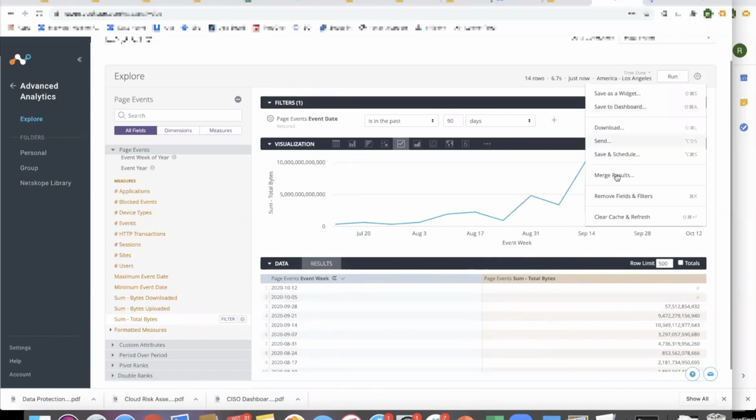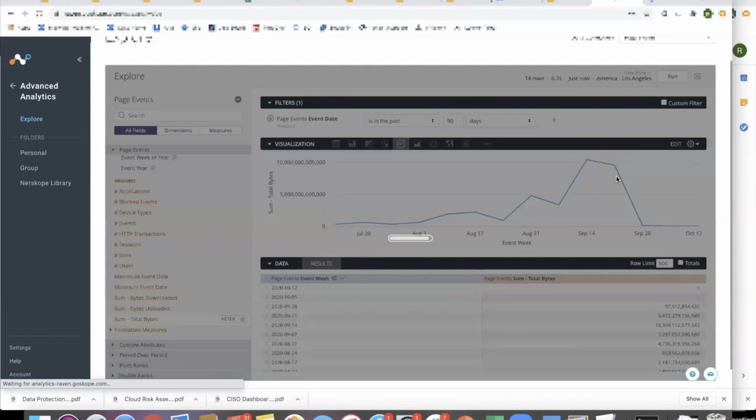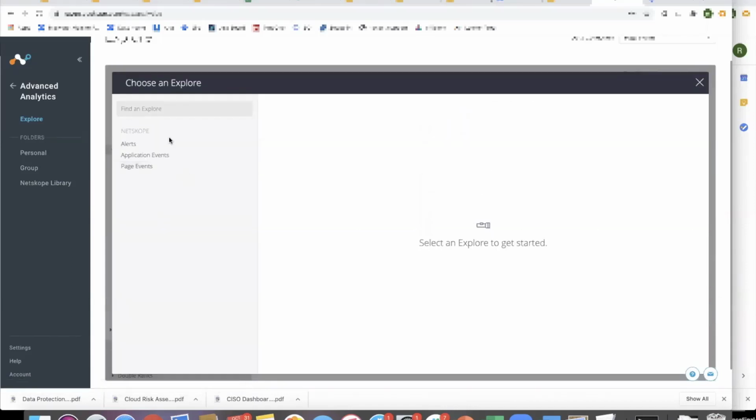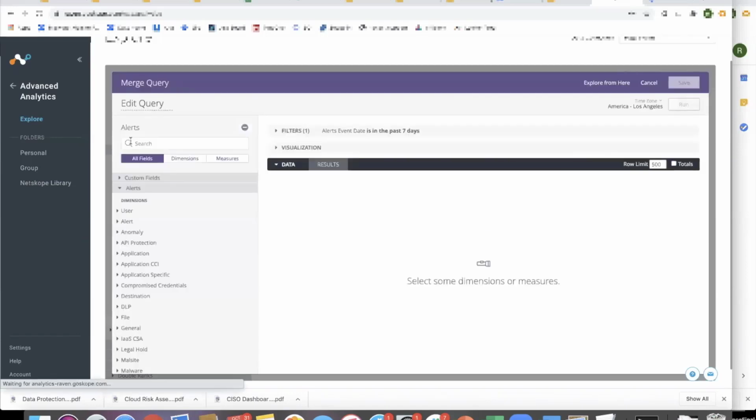Now what I want to do with this is merge it with alerts. So when I do the merge results, the whole idea of merge is that I can merge between two different explores, meaning two different datasets. In this case, I want to merge it with alerts. So I picked the alerts from there, and I'll build the same thing.